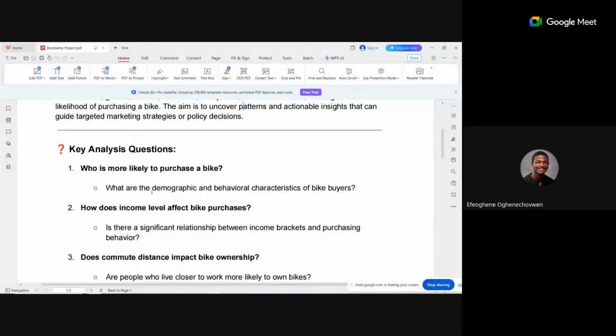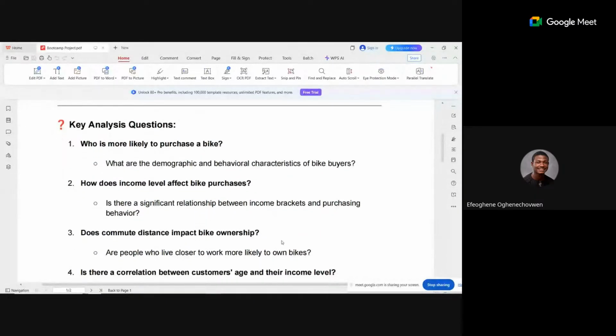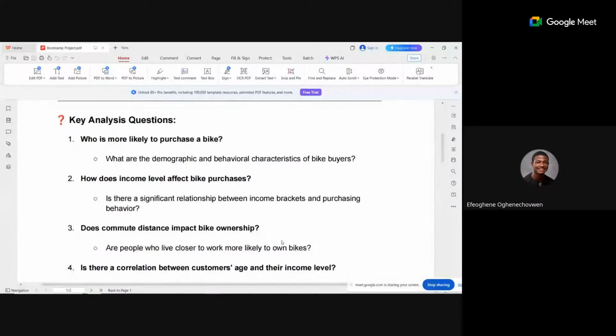All right. Who is more likely to purchase a bike? Let's look at another question. How does income level affect the bike? Is there a relationship between income brackets? So these are the questions we'll answer. I'll try to touch as much as we can.